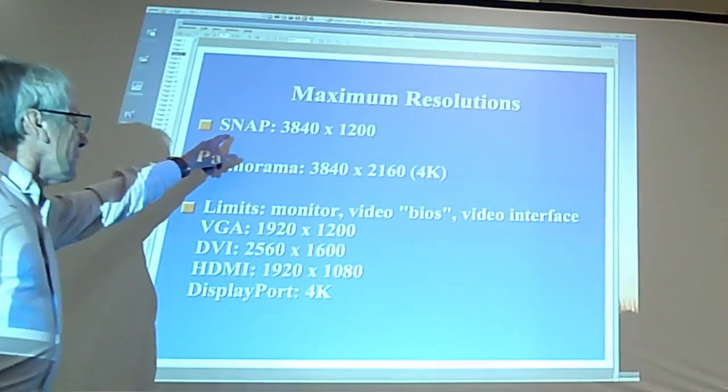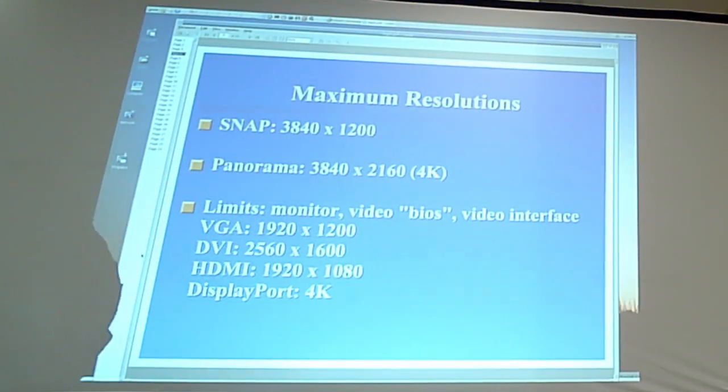So this, I found out just now, is not correct, because we're hooked up to this projector, and we can actually get a higher resolution than that through Snap on VGA, which surprised me. And if you look at the maximum resolution that VGA says it'll do, it's actually quite high. It's like 25 something by, but you almost never find a device that accepts that. So normally, I used to think that Snap was a maximum 3840 by 1200.